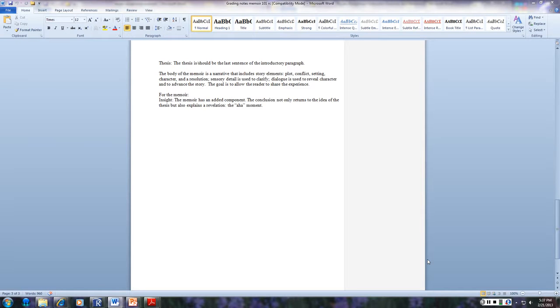For the memoir, the conclusion is supposed to be an insight. It's something more than what is revealed in the telling of the story. You can consider it as the aha moment. For some of you, there was simply a restatement of the thesis. These are the things I looked for in your paper. Let me show you the rubric now.